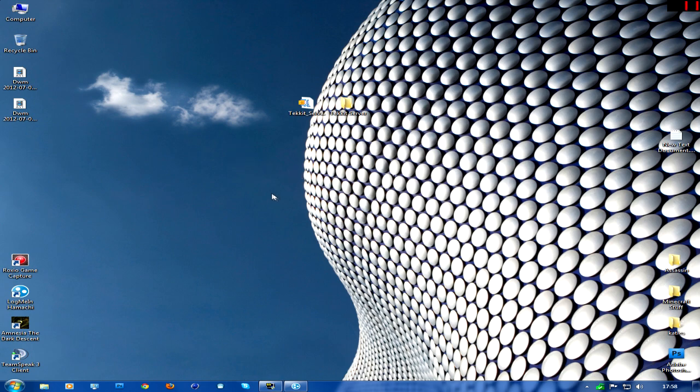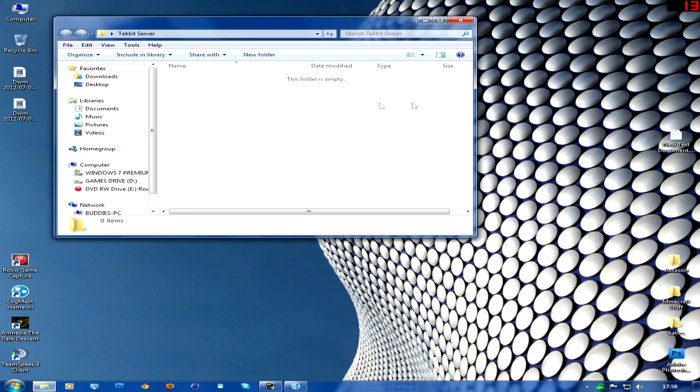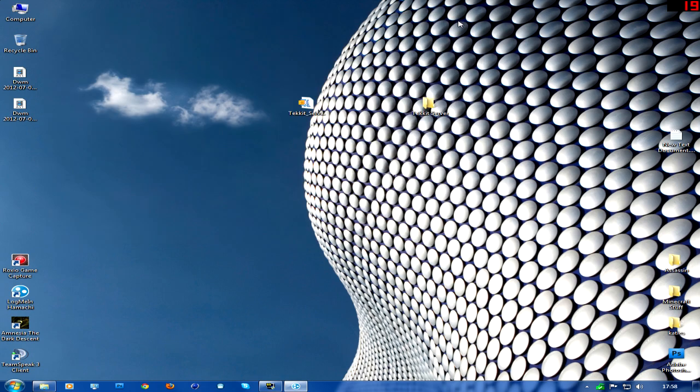Today we're going to be showing you how to create a Tekkit server for 1.2.5. What you'll need first is to create a desktop folder, which I've already done here, and named it Tekkit server. This is for later on in the video, and as you can see I've already downloaded it, but I'm going to be showing you where to download it from.